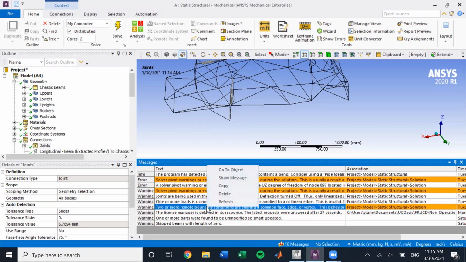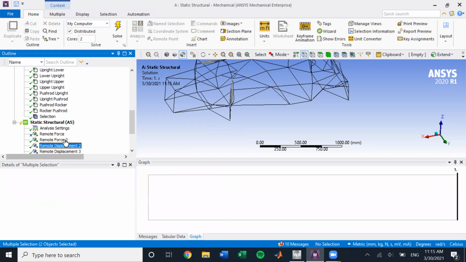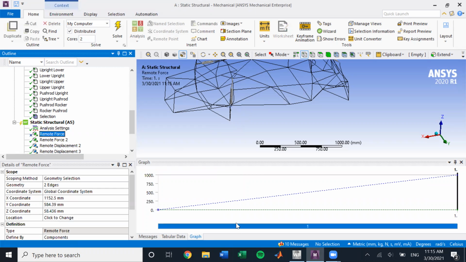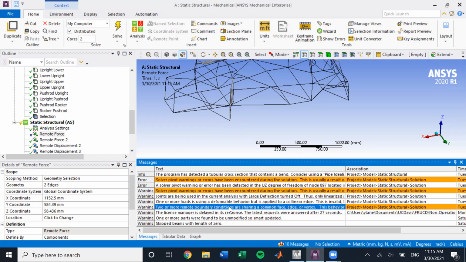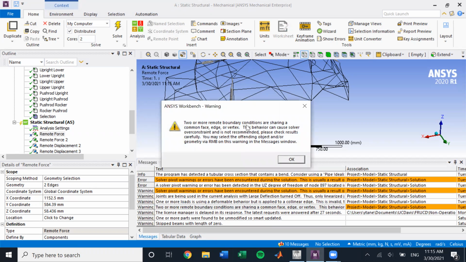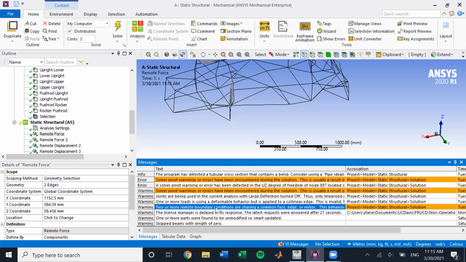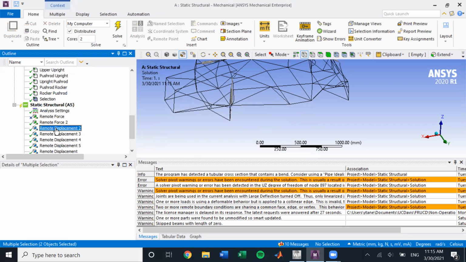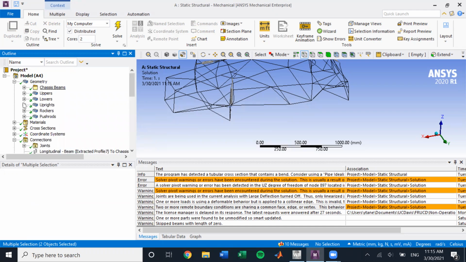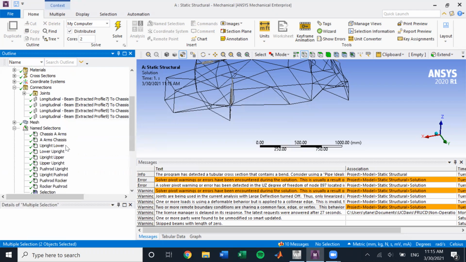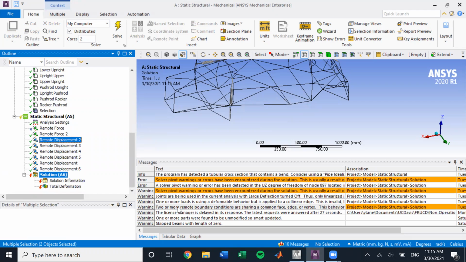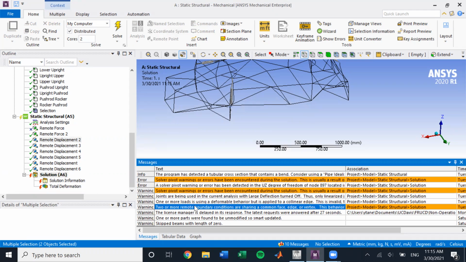Other things, this is an interesting one. Sorry, if we go back to messages. So this is saying that 2 or more boundary conditions are sharing a common vertex or something like that. And the cool thing about these messages is some of them you can actually click go to object, and it'll tell you which exact object within the model is causing this warning, or which object this warning is referring to.